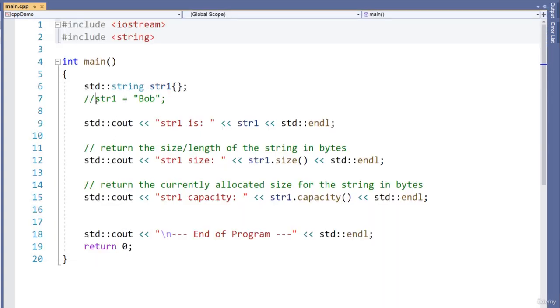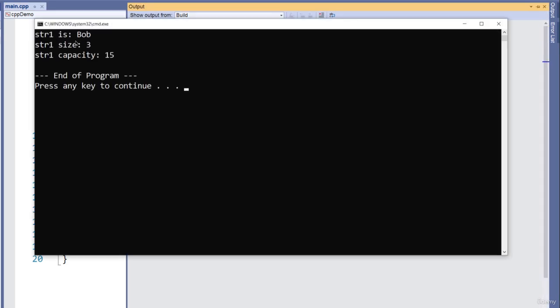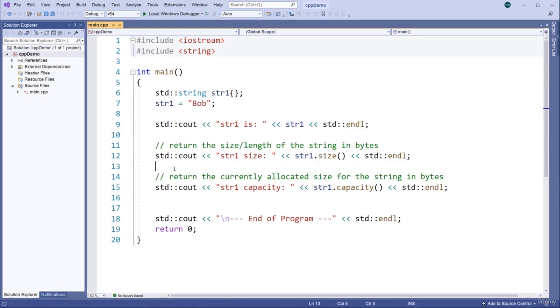So now I can go and uncomment this. If I build and run, the string is going to be Bob, the size is going to be 3, it has 3 characters, and the capacity is going to remain 15, unless of course that string is longer. Okay, and that basically wraps up what I wanted to discuss in this lecture with regards to the capacity of the string objects. You don't really have to remember all of this stuff. You can always just refer to the documentation on the member functions on cppreference, for example, or C++.com.